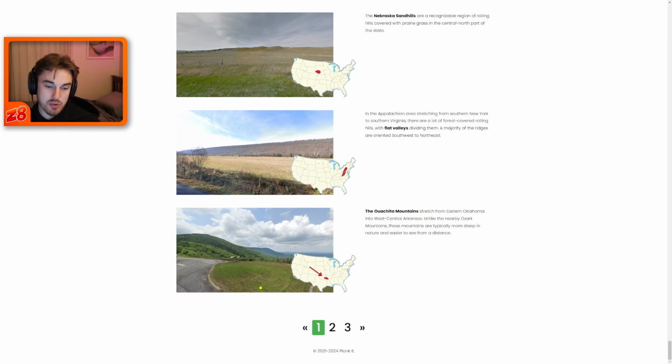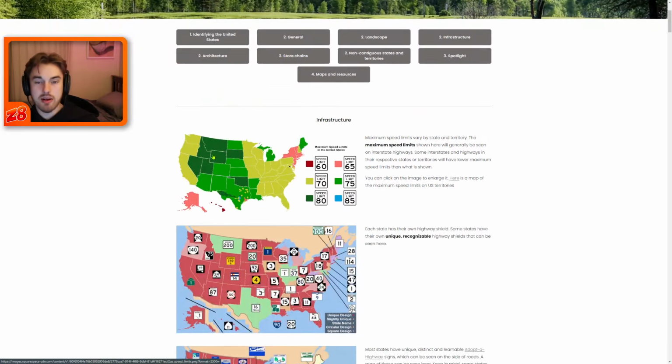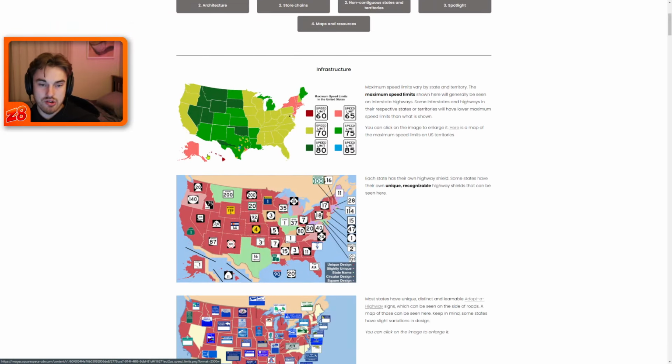Okay, and then Ozark is another mountain region. A lot of landscape stuff, but now we're onto infrastructure. So you're going to get higher speed limits out in the west, especially Texas is the only place you're going to see 85. And also Texas is the only one that does it by county, apparently.